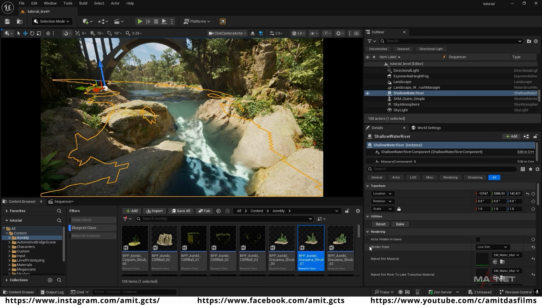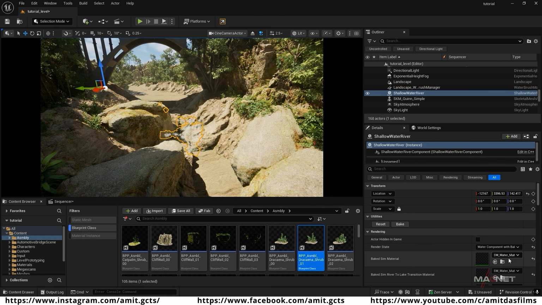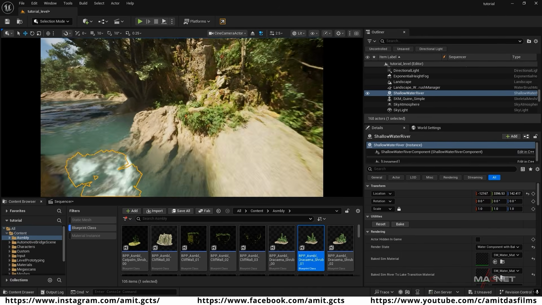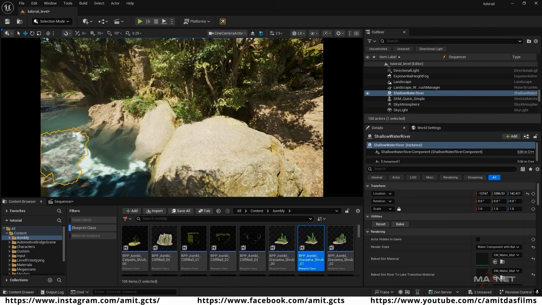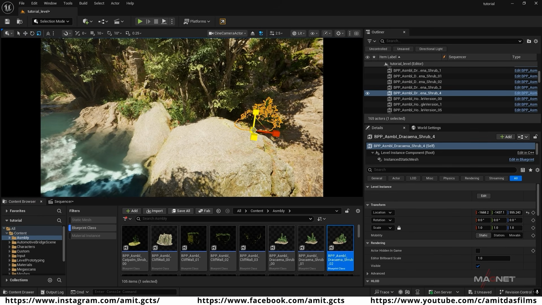And then we go to this render state, go to this drop down and select this water component with bake sim. Okay, so it will take a little time to compile the shader here. Okay, and now it can run a little bit smoothly. So it will be very helpful to design our level. So we can randomly put some of these nice vegetation assets here and there.